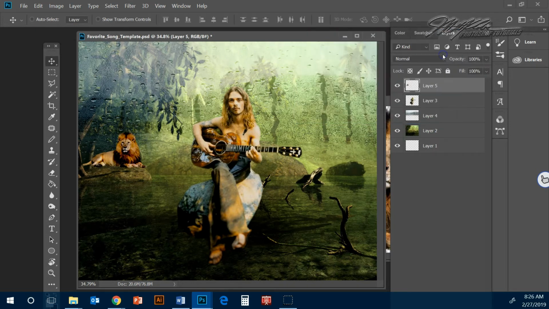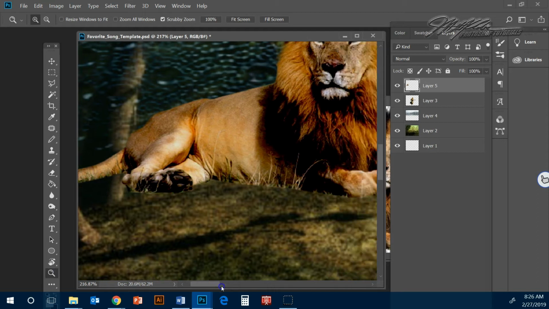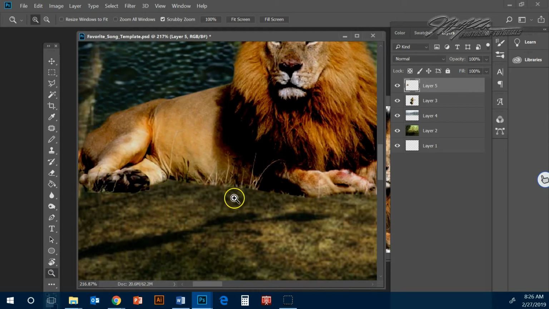There we go. Let me zoom in on that, see what that looks like. So, you can see, probably need a little shadow right here, right? What layer do I need to be on to do this? To do the burn tool. Yes, that's right, David. Layer 2. So layer 2, get the burn tool.